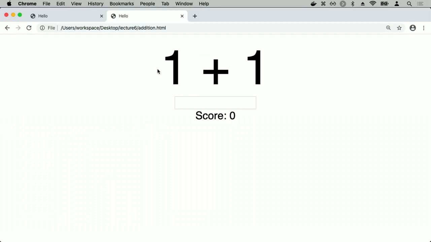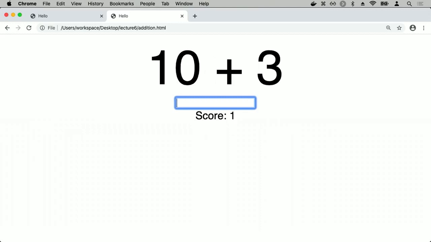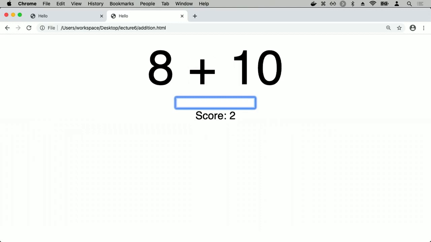Now I see a big math problem up top, and then an input field where I can type something in. I type in a number, press return. I get a new problem. I type in something wrong, press return. My score goes down, and I have another opportunity to be able to answer the question correctly. And this seems to be working pretty well. Now what might I like to add?